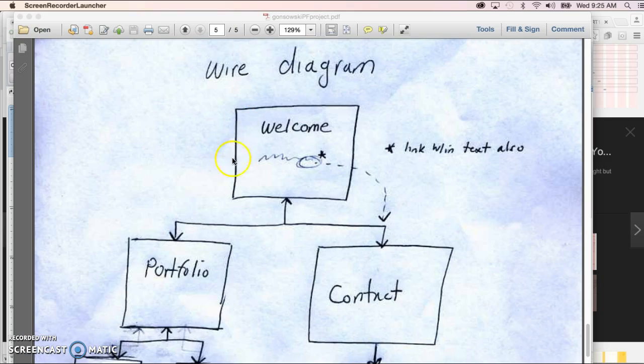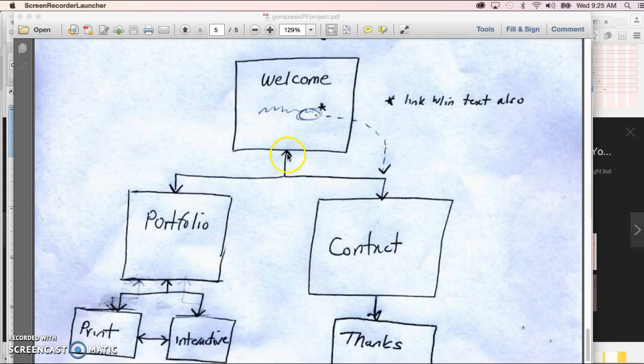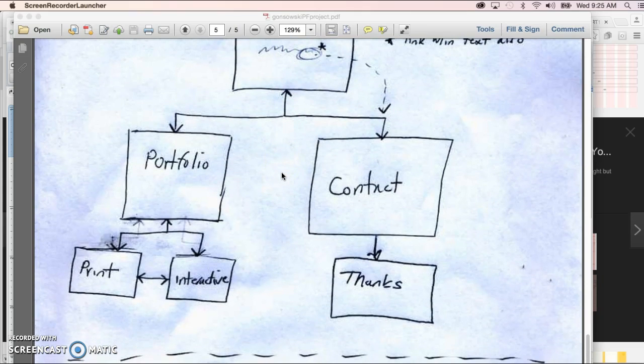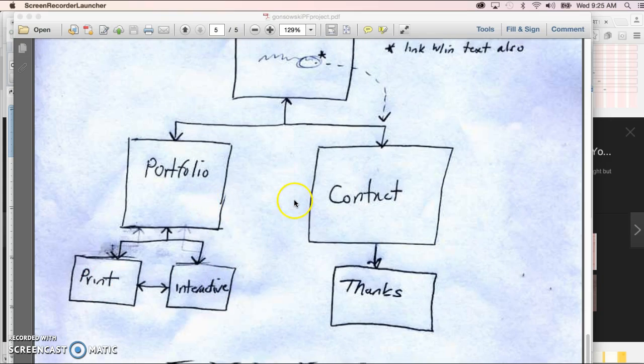So here's your box that represents your welcome page, and then from the welcome page you can get to the portfolio. From the portfolio, these arrows represent that you could go directly to the contact page or back to the welcome page, but you couldn't go from the portfolio page to the page that thanks you for sending a question, or you couldn't go from the contact page to a breakdown of the portfolio. So it all makes sense.